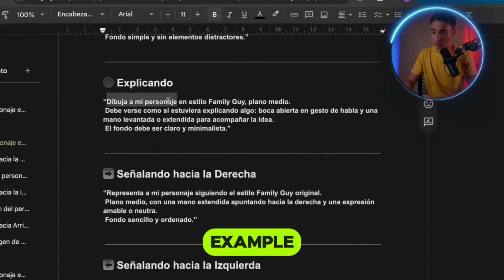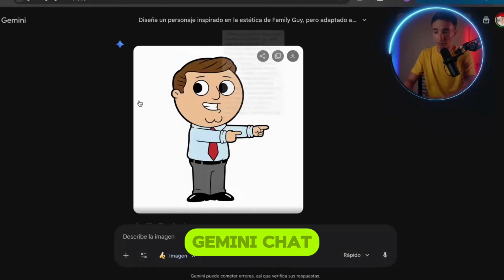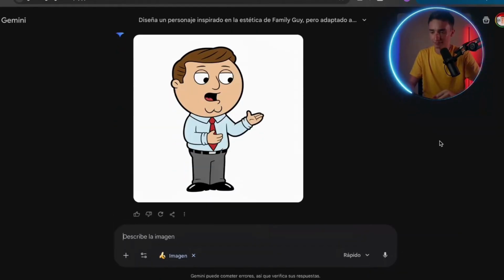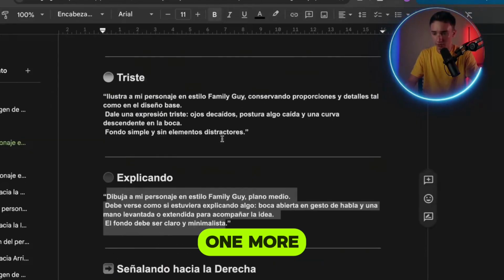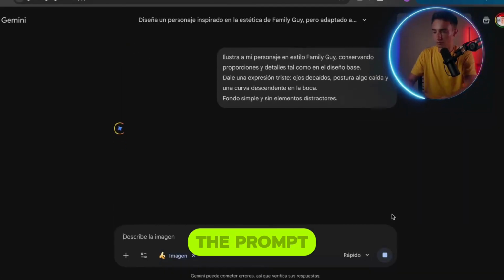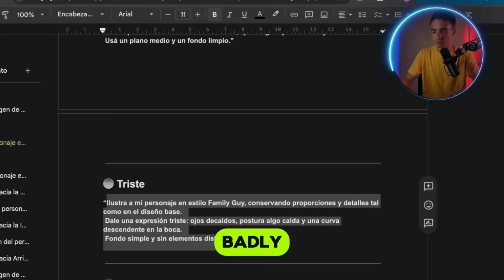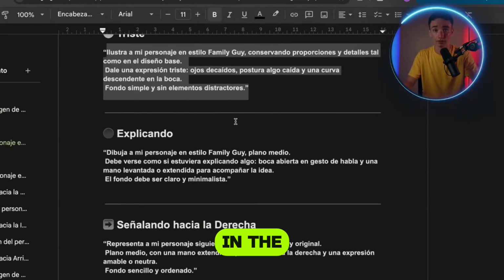I'll give you an example. I'll put explaining, for example. And inside the same Gemini chat we were generating, you just paste that prompt and click make. Okay, and as you can see, there we have it. For example, explaining. Let's do one more so you can see it's super simple. For example, we're going to make him sad. We paste the prompt, click make, and there we have a very sad Fido because his investments went badly. And you'll do that exactly with all the emotions you need, which are the ones you have in the description.